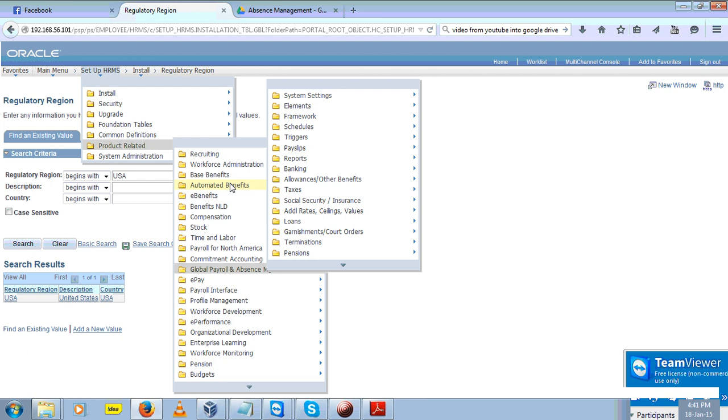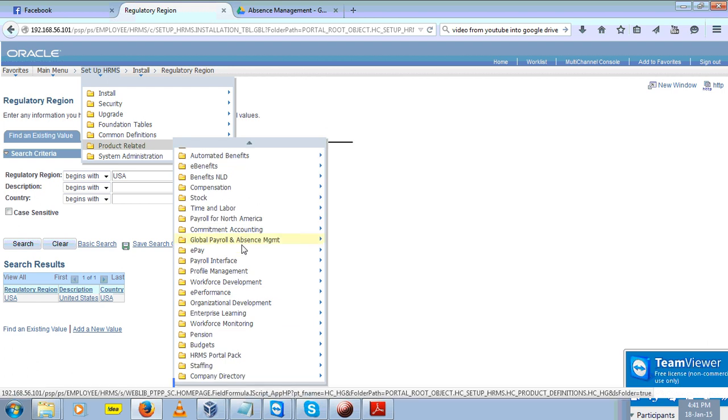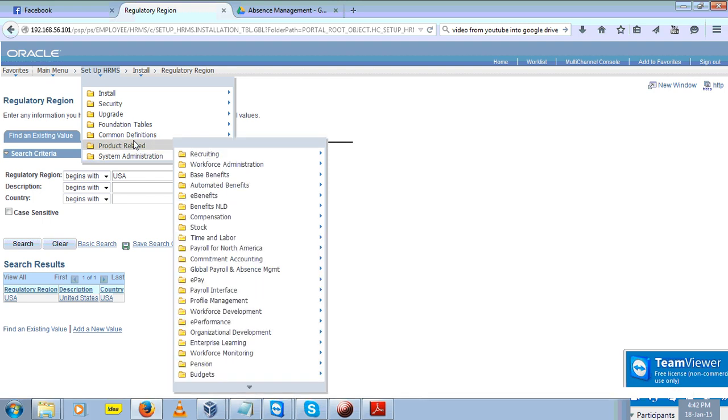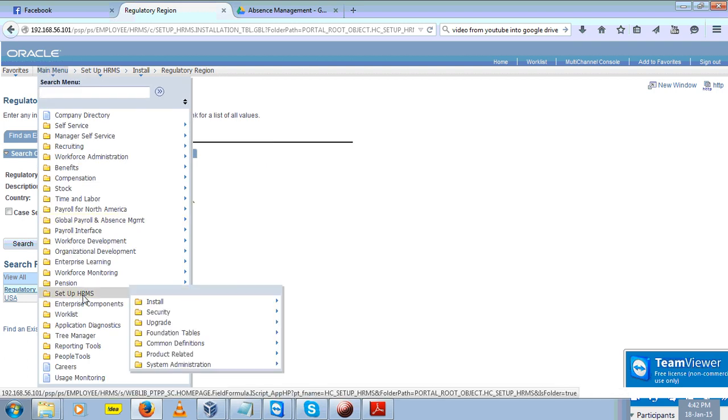Okay, so these are some product specific setups that we do here, and all the applications, all the products are here. We do setup for all the applications here, so this is a one stop place for setting up all the products. We have some system related settings here in the system administration submenu area. Okay. So this was all about setup HRMS.